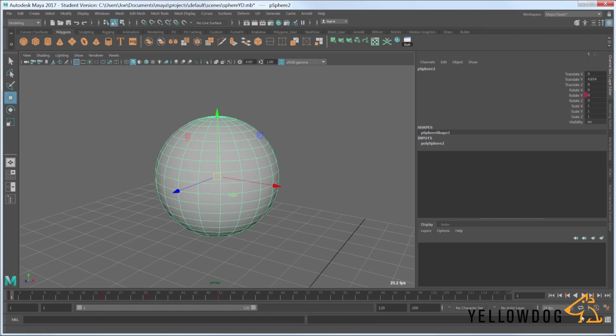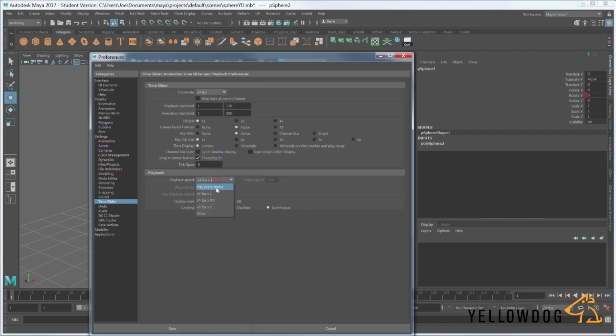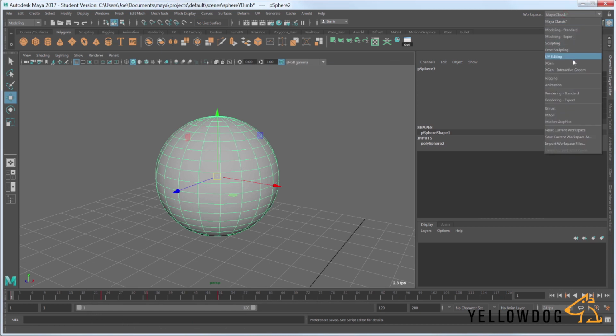And the first thing I'm going to do is just go to the playback options and change the playback speed to play every frame. And this is just so that our end hair later simulates properly.